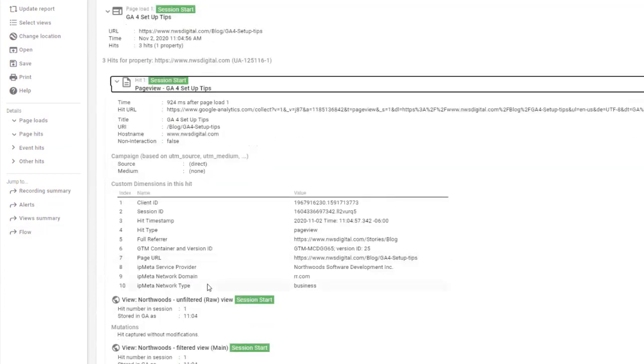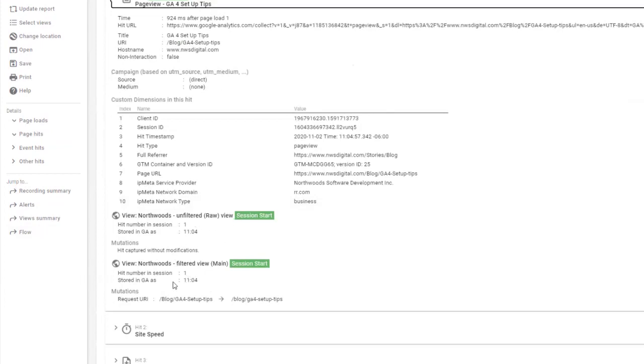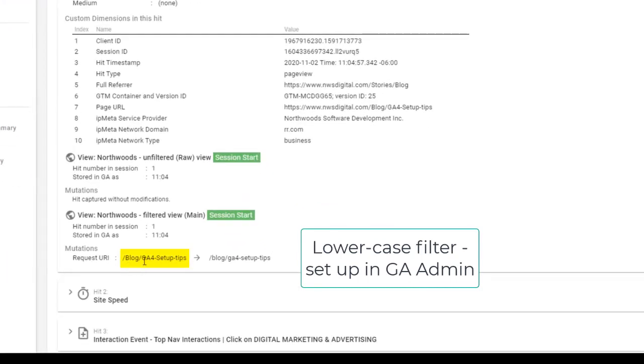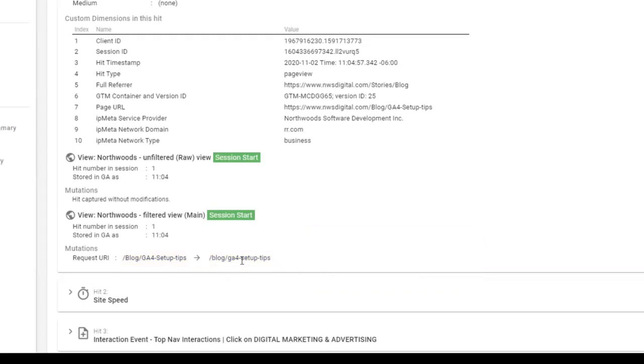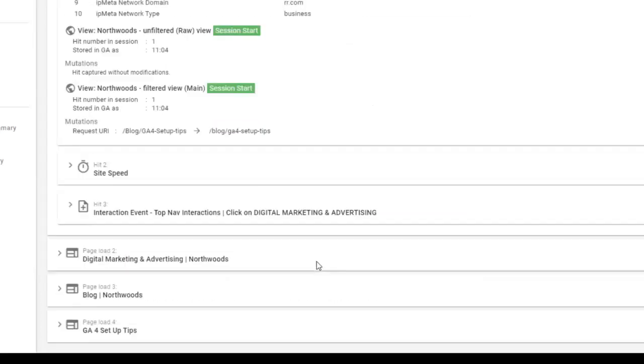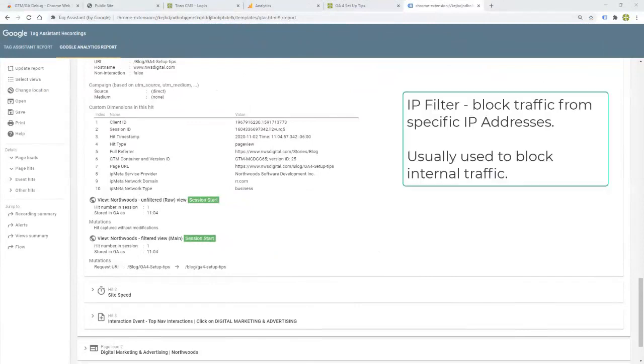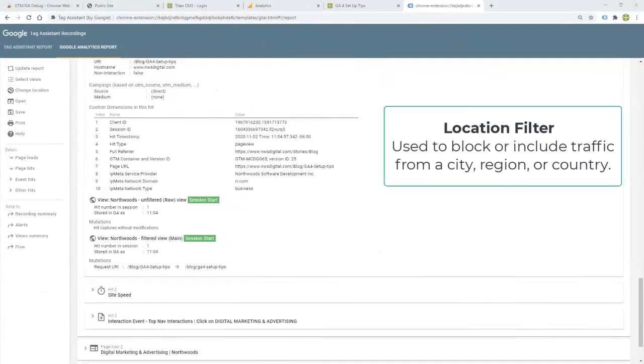If we look at the page view, you can see the unfiltered view and the main view. And you can see one thing that's interesting is that I have a lowercase filter set up in my main view to switch that capital B, that capital G, all to lowercase so that it's more consistent in the GA interface. You can see the effect of that filter, again, only in my main view, showing up right here. So with the recordings, we can verify that a filter is working, but we can go a bit further too. We can check to see if our IP filters are working, or potentially if we have a country filter, if that's working.